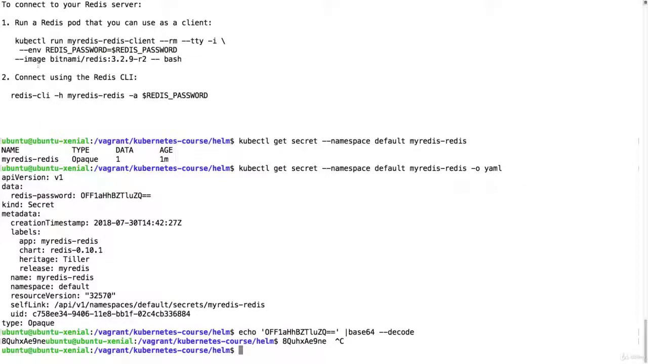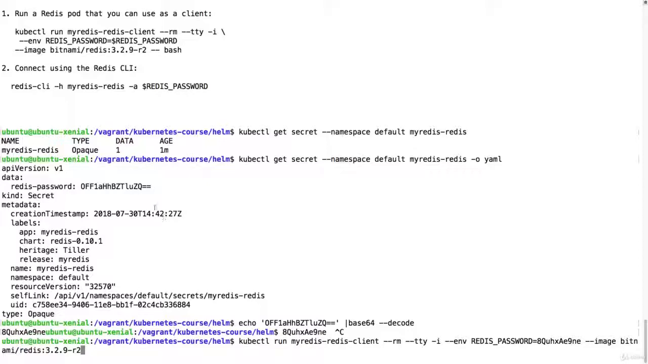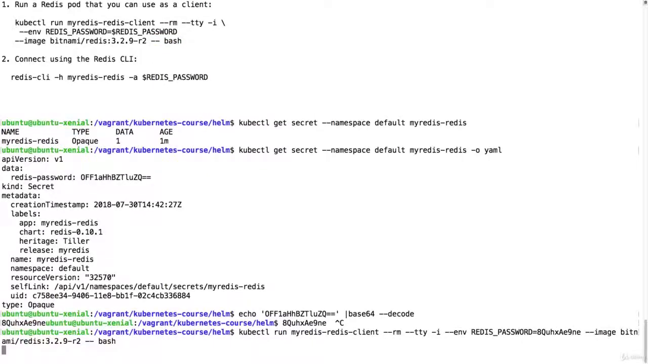And we can connect using kubectl run. We can run a client. We remove the client afterwards. We need a TTY, like a terminal. The environment is REDIS_PASSWORD. I will just copy paste it now. We use an image, a Redis image that contains a client, and then we can use bash to give us a terminal.